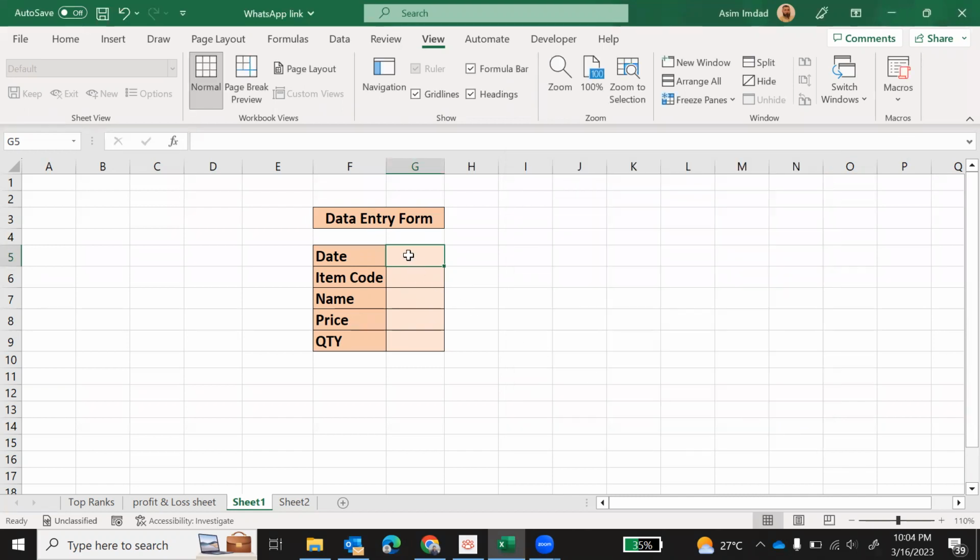Cancel it, enter a new record here. Let's say it is 12 of March 23. Item code is A002. Then name is mouse. We purchase some mouse, and the price of mouse is, let's say, $20, and its quantity is 100. Okay, we have already written the data.